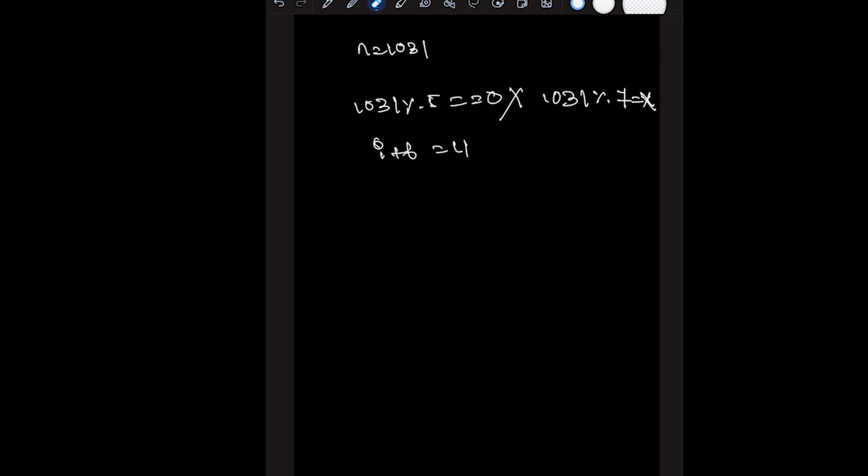For 1031, first we start with i equal to 5. 1031 divided by 5, is it equal to 0? No. Then is it divisible by 7? No, it's not divisible. Then we increment i plus 6, like 5 plus 6 equal to 11. Now i is 11, and 11 into 11 is less than 1031.